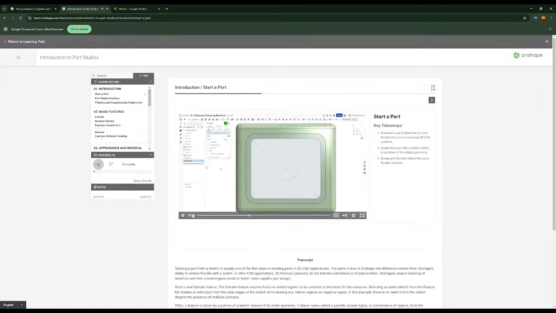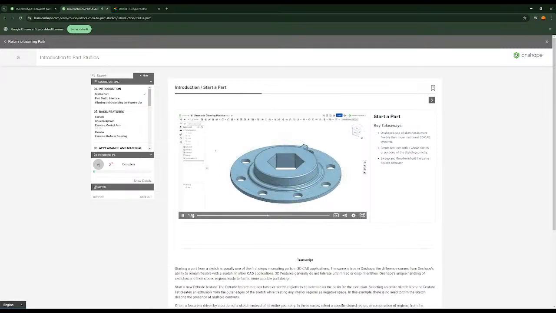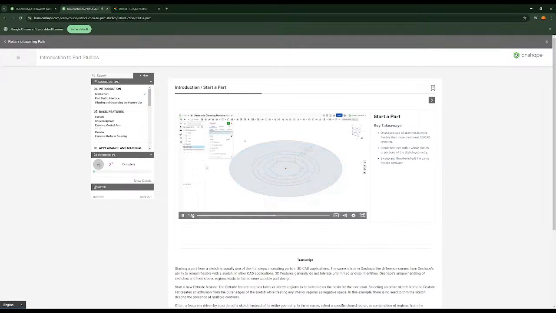Often, a feature is driven by a portion of a sketch instead of its entire geometry. In these cases, select a specific closed region or combination of regions from the sketch. Unlike other traditional 3D CAD systems, you don't need to enable an additional option to leverage this capability. In some cases, it makes sense to drive several features with a single master sketch to maintain their parametric relationships. To do this, select the correct closed regions for the current feature. Closed regions are indicated by gray shading within their interior.